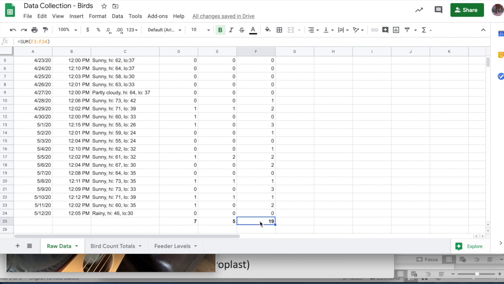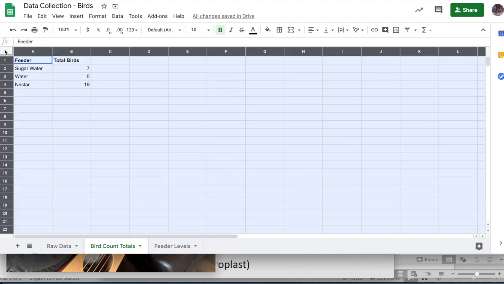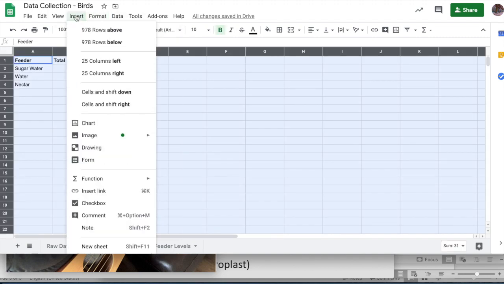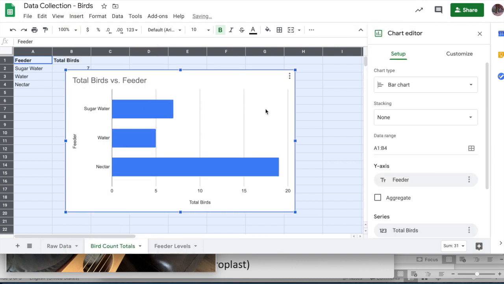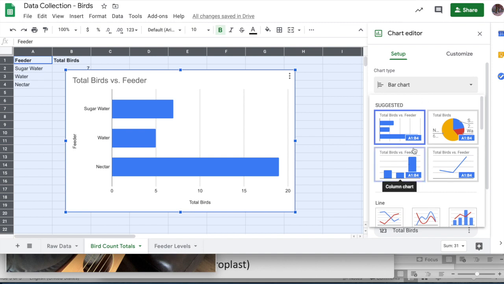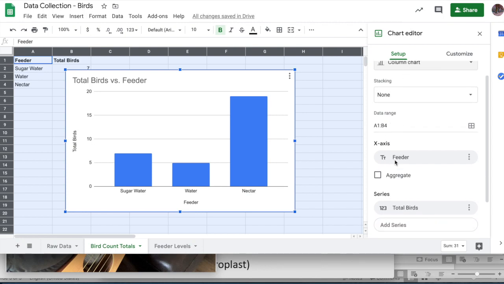So my totals for the whole time were 7, 5, and 19 for my 3 different feeders. In order to graph it, you can highlight everything, click Insert Chart, and it automatically makes an awesome graph for you, which is great. Now, you can choose, this is a bar chart. Maybe you like this column bar chart better. Maybe you like a different kind of graph, but this one seems to work really well for me.